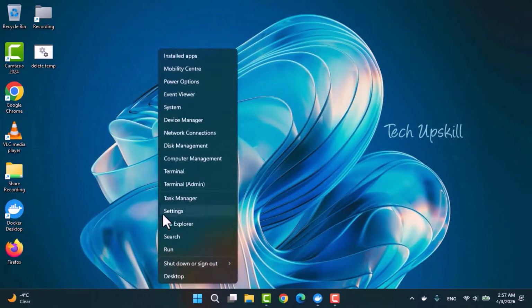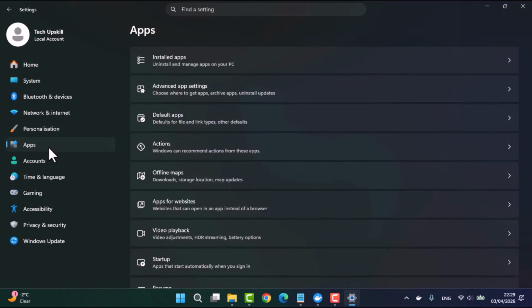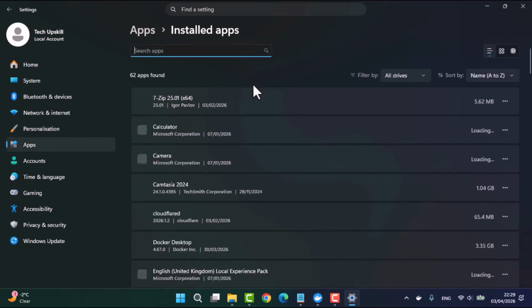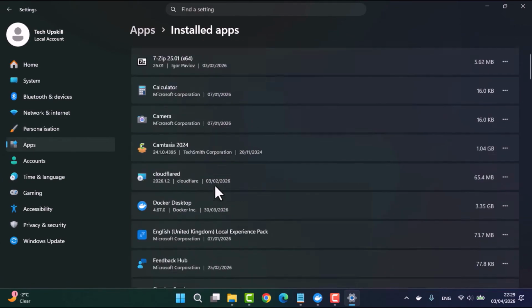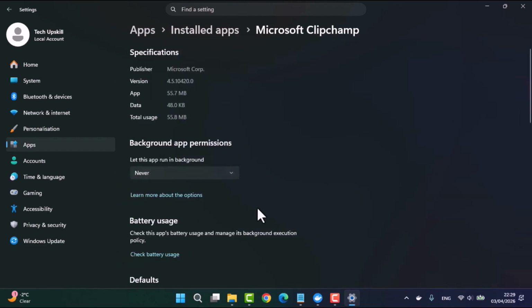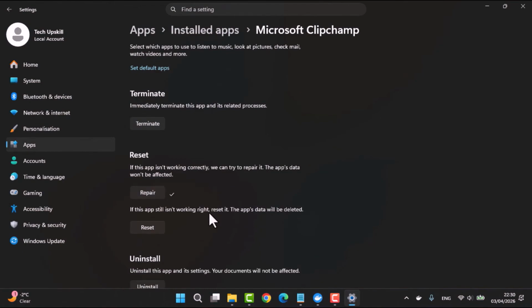To do this, right-click the Start button and select Settings. In the Settings window, click on Apps, then Installed Apps. Locate the app that is causing the error, click the three dotted lines next to it, and select Advanced Options. Scroll down and choose the Repair option. After the repair process, check if the error is resolved. If not, proceed to the next step.